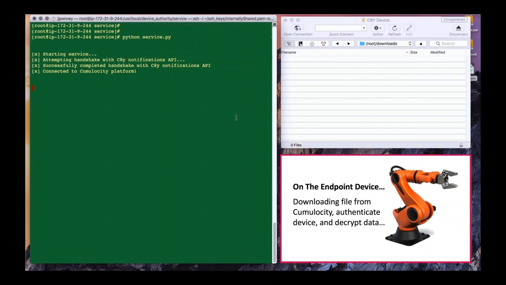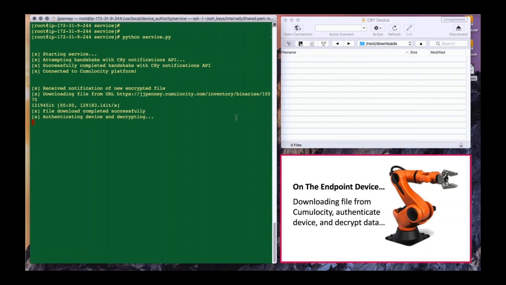So on the endpoint device, this receives a notification of a new encrypted file, and you'll see that it downloaded the file from the Cumulocity platform, and then it authenticated the device. It got authorization. There is a policy that says that this device is allowed to decrypt files that are coming from that specific Acme manufacturing R&D department. And it successfully finished the decryption process.